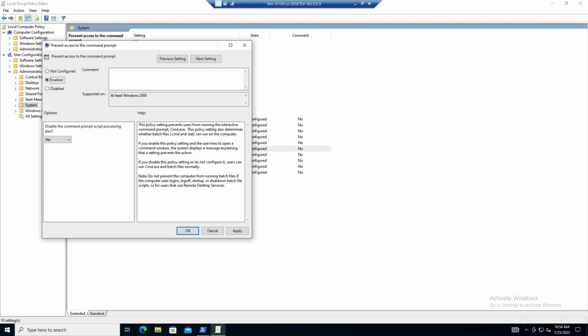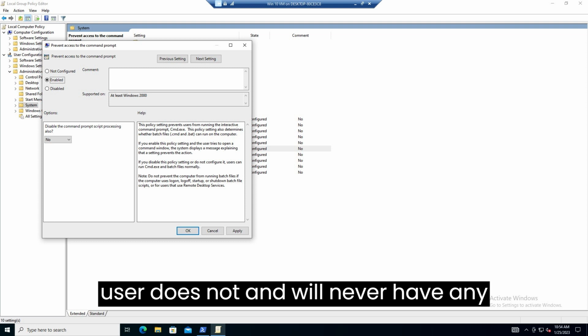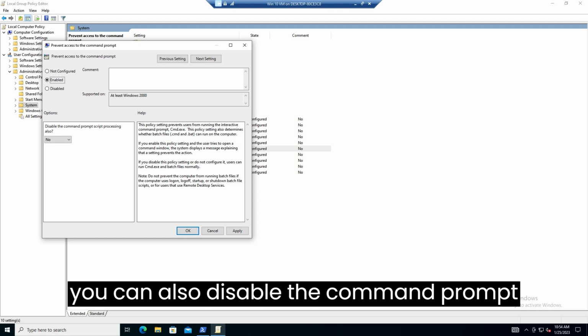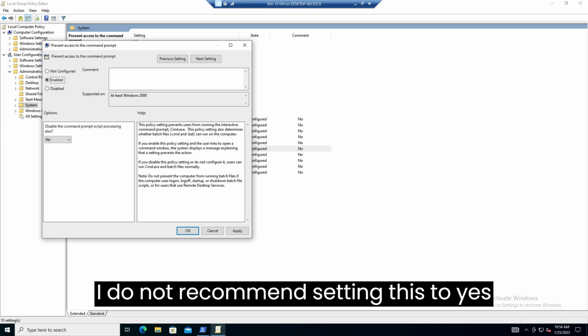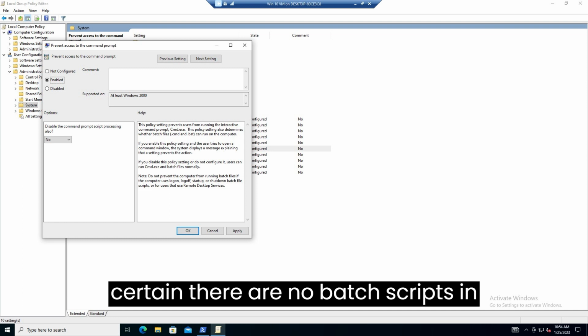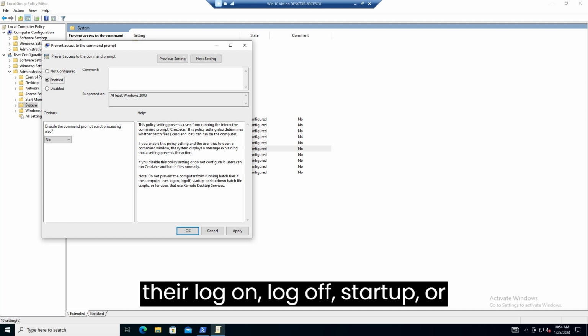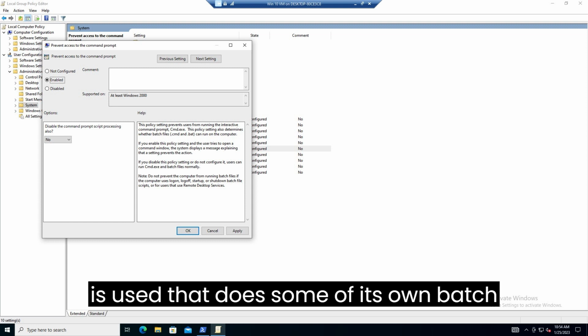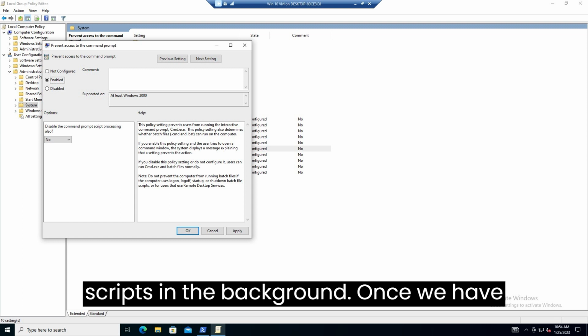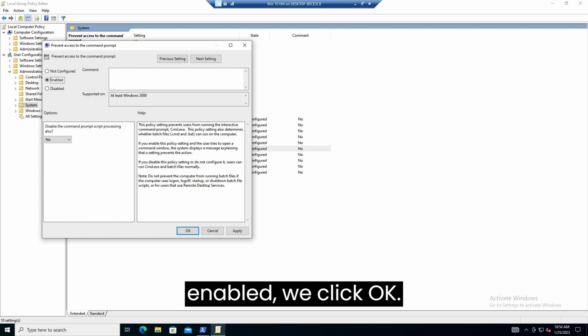If you know for certain that this user does not, and will never, have any batch scripts running for any purpose, you can also disable the command prompt script processing under Options. I do not recommend setting this to Yes for most users, because even if you are certain there are no batch scripts in their logon, logoff, startup, or shutdown, there could be a program that is used that does some of its own batch scripts in the background. Once we have enabled, we click OK.